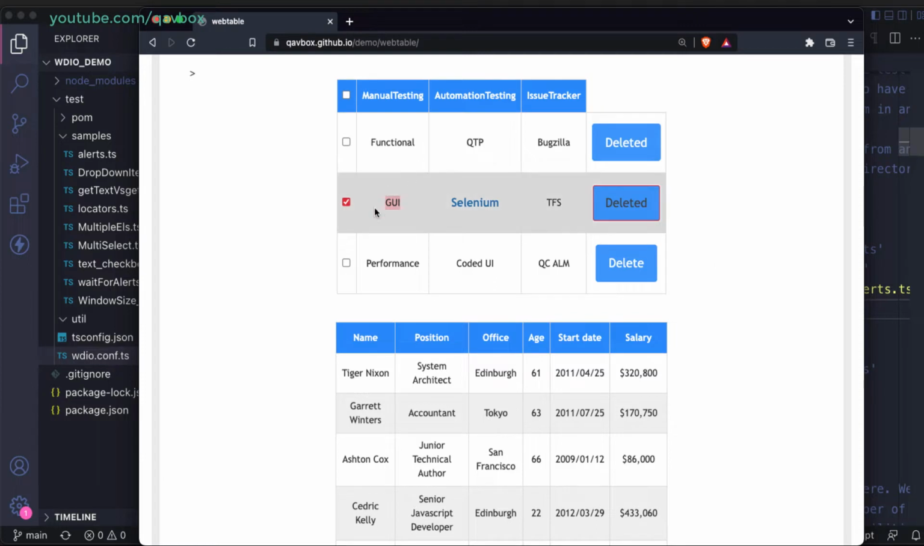In each row, you need to traverse through each column, then get the text and compare it with the GUI. If it is matching, go to the respective checkbox which is on the first column, click on that and go to the respective button. See, buttons are always fixed. It's not like the checkbox will be here for the first row, and for the second row the delete button would be here.